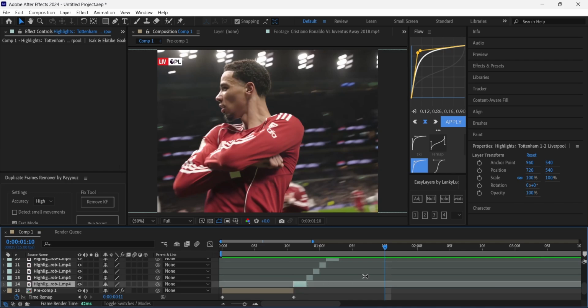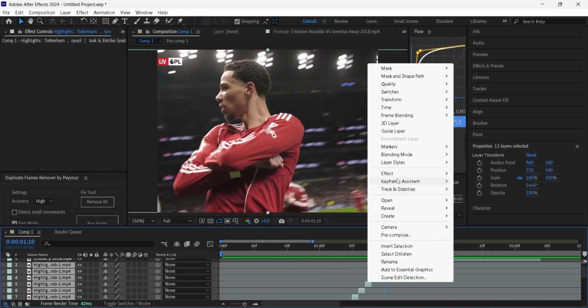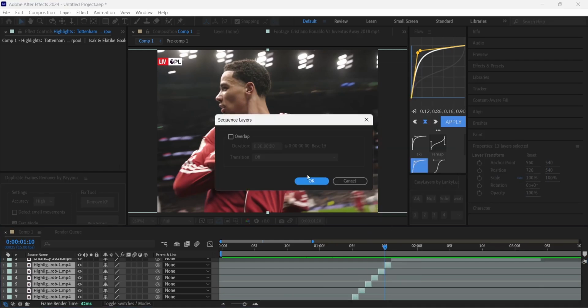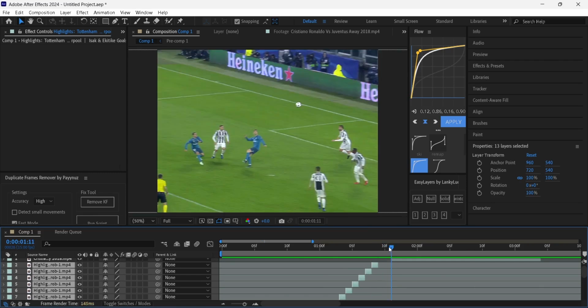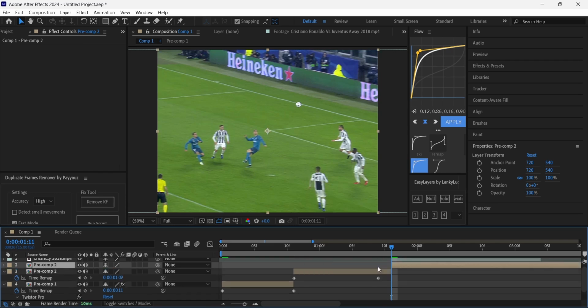So once you've done that, you select all clips, and then you just drag it back to the smallest it can be. So see, there's space here. That's why. Right click, keyframe assistant, sequence layers. Press OK. See, this is how you remove dead frames or duplicate frames.